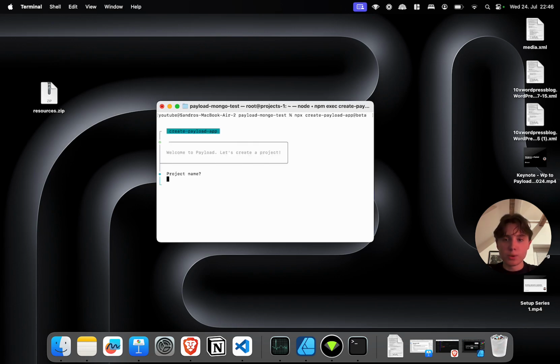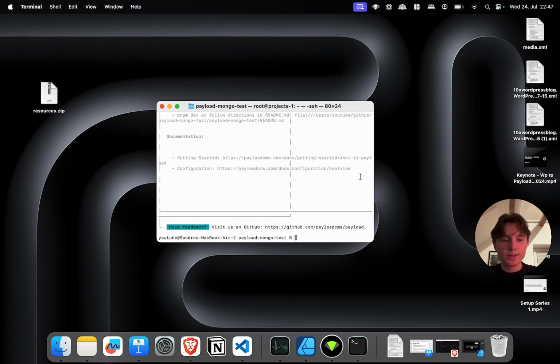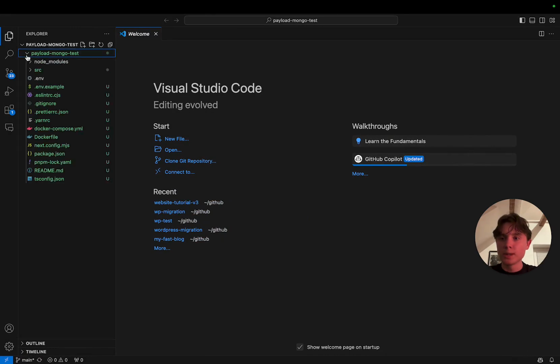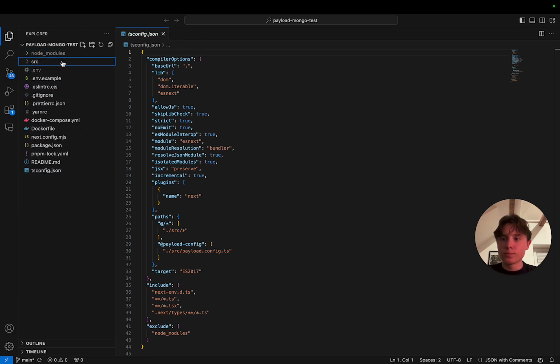Now it will ask me for a project name. I'm going to call it payload-mongo-test. I'm going to choose a blank project template with MongoDB, and for now I'm just going to leave the local connection string that I'm going to replace later. So let's install the dependencies and wait for a minute, and as soon as that is done I can open it up in VS Code. I can see it initialized it in a subfolder. To get rid of that subfolder, I can just drag them all out and delete it. And now we have our local Payload project running.